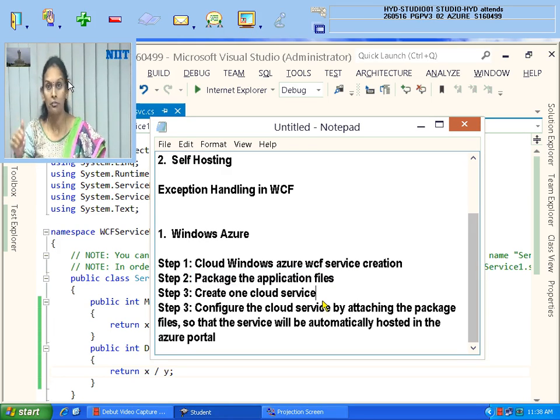Where should I click for packaging? Packaging means what now? The WCF service has so many files. All the files are to be packaged, so that I can upload these packaged files to your cloud Azure storage. So for that we have to package.